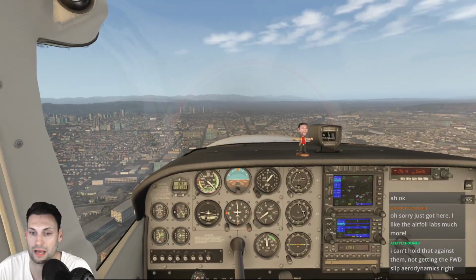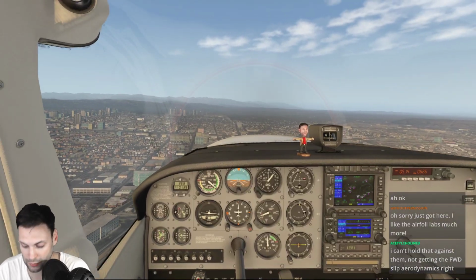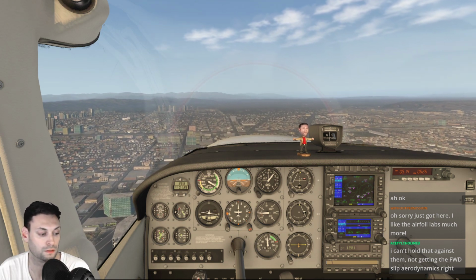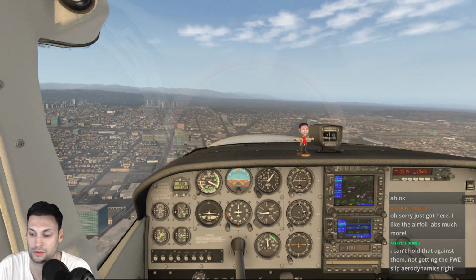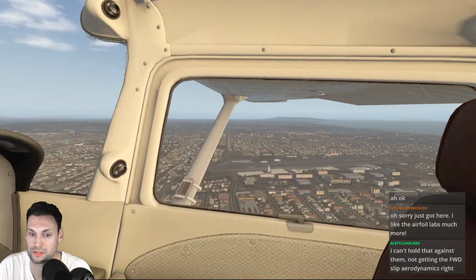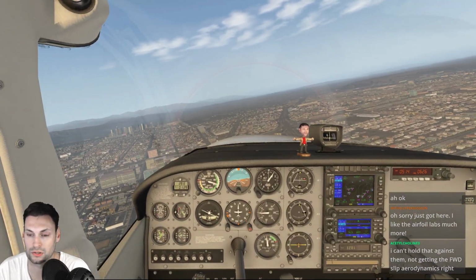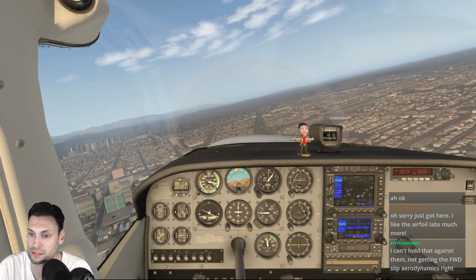Santa Monica Tower, Skyhawk 53176, midfield, right downwind, 21 right, full stop. Skyhawk 176, runway 21, wind calm, clear to land. Clear to land 26, 53176. I said 53176, runway 21, clear to land. 21, clear to land for 176.